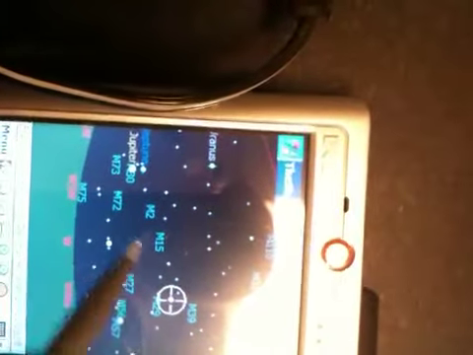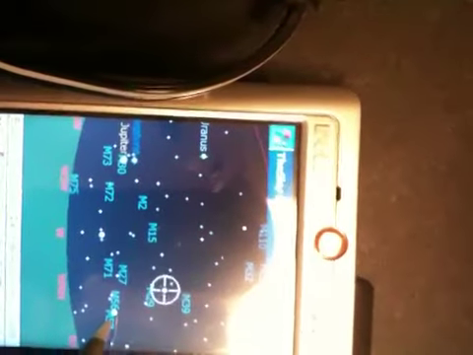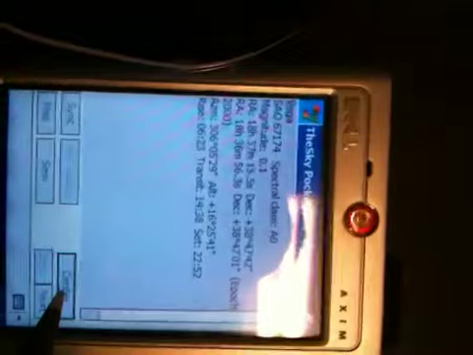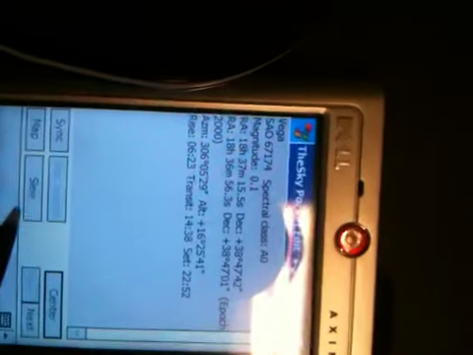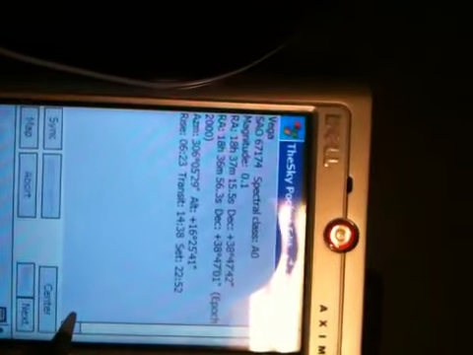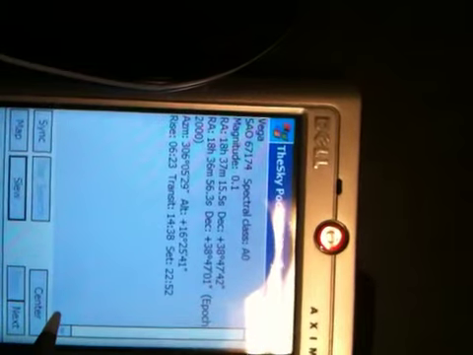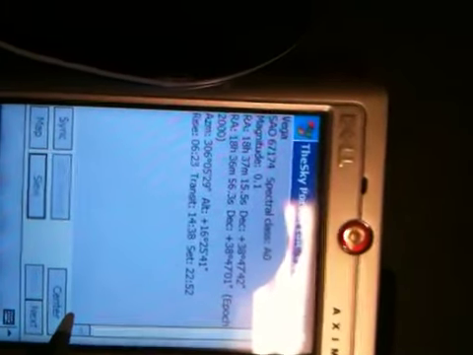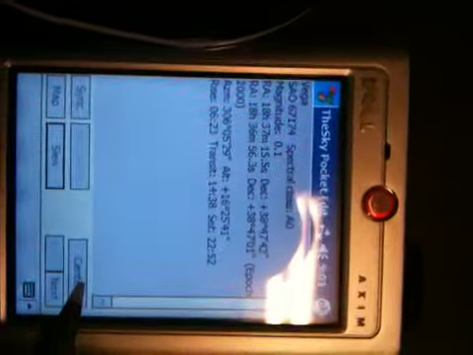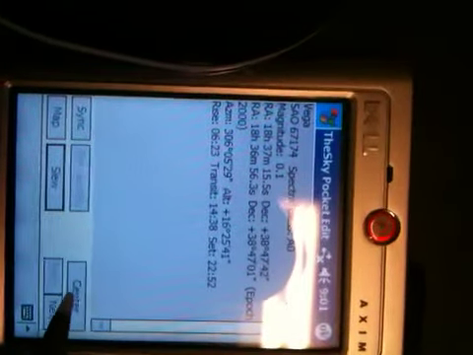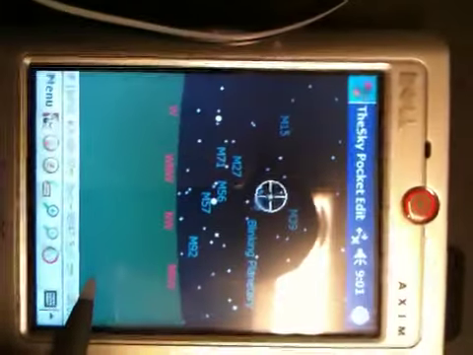And I can say something like, let's now go to Vega here. Slew. And the mount will now head on its own over to Vega. That's basically how the go-to works on here. And there we go. That's really all there is to it.